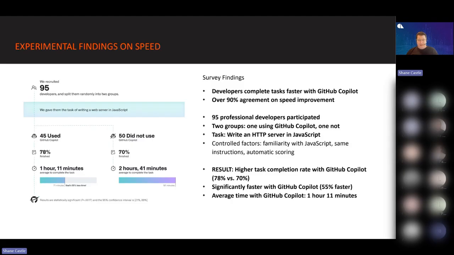And they said, okay, they split into two groups. The first team, use GitHub Copilot, try and get that JavaScript server up and running. And the second team, no Copilot, just use your own personal experience and write an HTTP server. So what they found was the non-Copilot group took about 2 hours, 40 minutes to get the job done. So still getting it done, but with a 70% completion rate. So 30% of the group was not able to get the task done. But the group with Copilot took over an hour and a half less time. So this is significant savings.